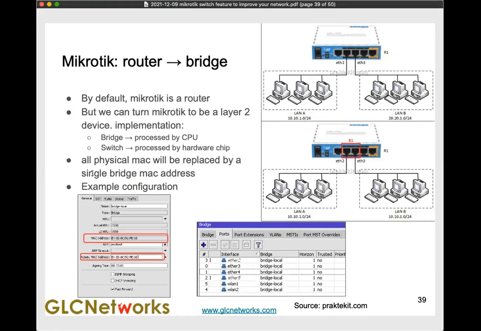Actually we don't need the MAC address because it's just layer 2. But if you have things like STP, or you want to put an IP address so that you can connect to your switch, then you need to have a MAC address on the bridge. So that's how we turn the router into the bridge.